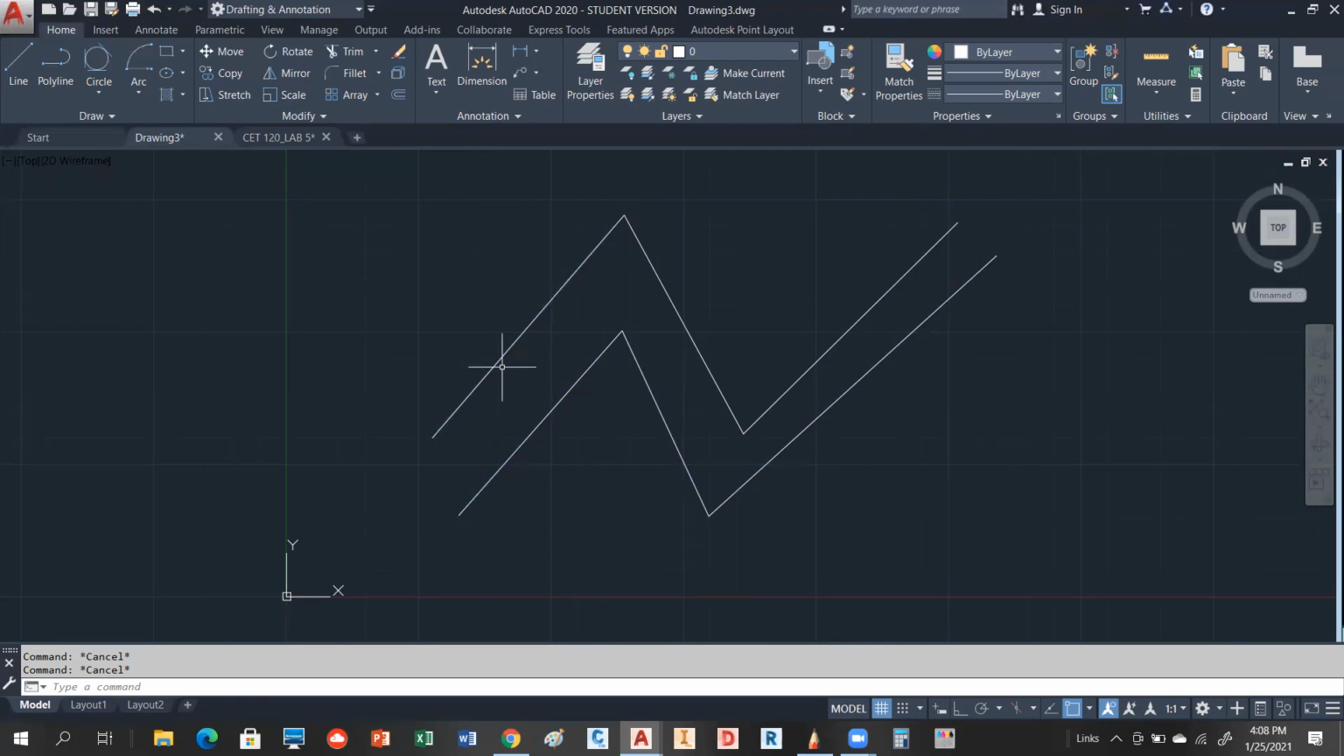Okay. So also, I think I showed you, we can take a polyline. If you click on that polyline and you come up here and hit the explode option, it'll make it a non-polyline. So that was a polyline. It's no longer a polyline. It's now a line, line, and line.